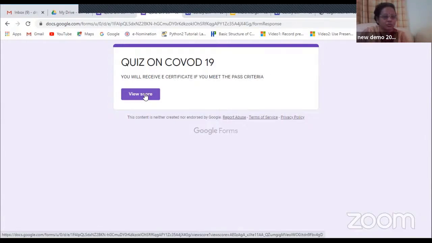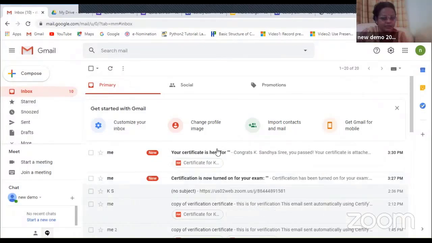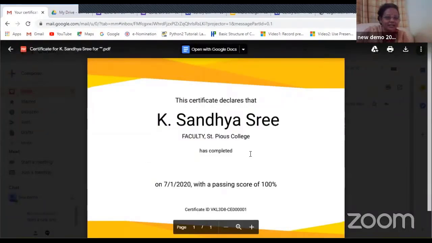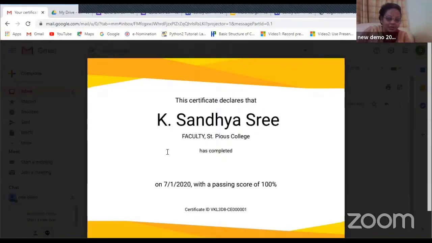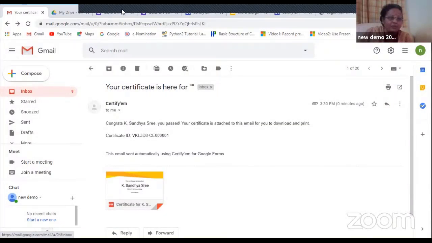Then we will check her mail ID. Yes, she has successfully passed the exam. She got a certificate declaring that K. Sandhya Sree, faculty, St. Pious College, has completed her quiz on the day, and she has successfully scored 100% in the exam. So instantly, in not more than 1 minute, she has received her certificate.